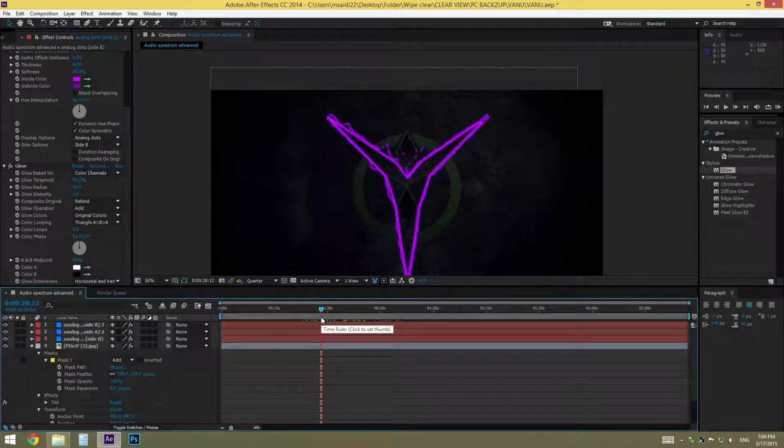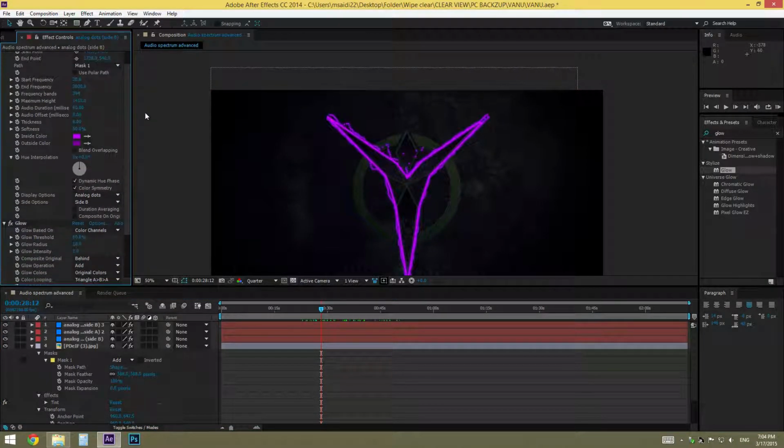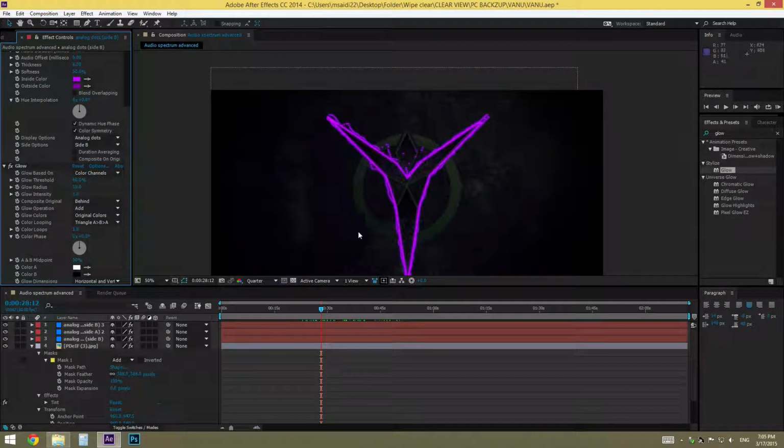Yeah, so this is how we can do it for the first part of the emblem, and then we can also do it to the ring part. So let's get to that.